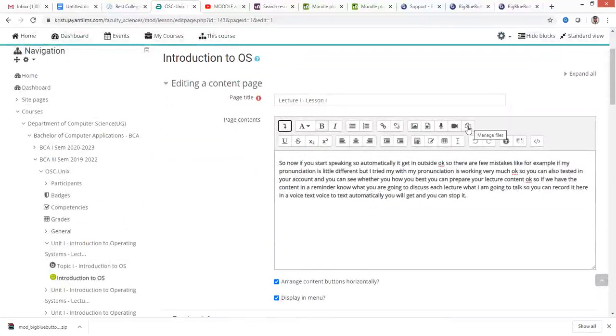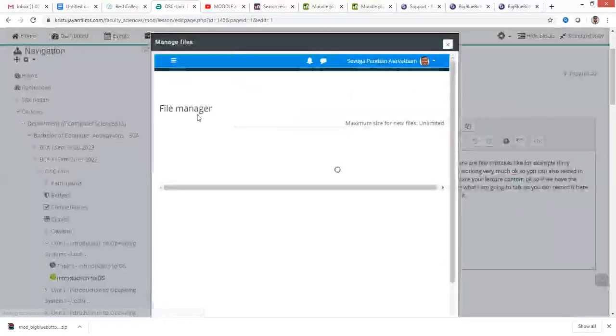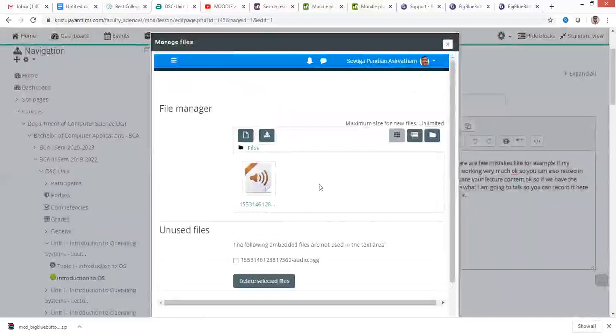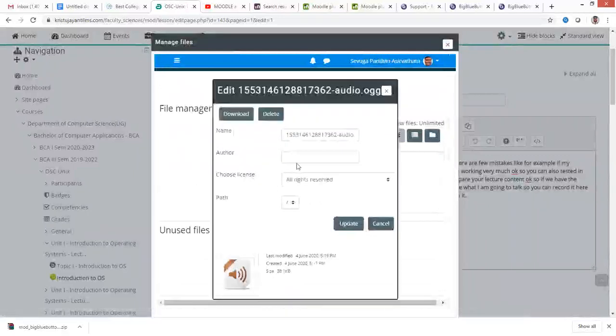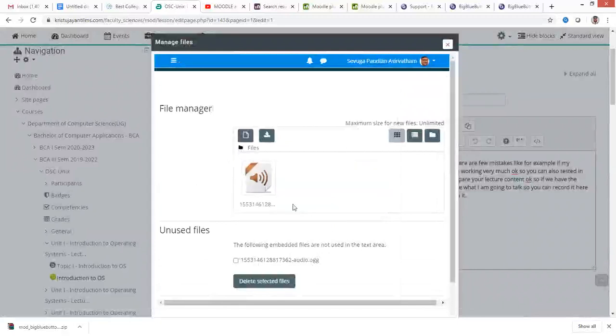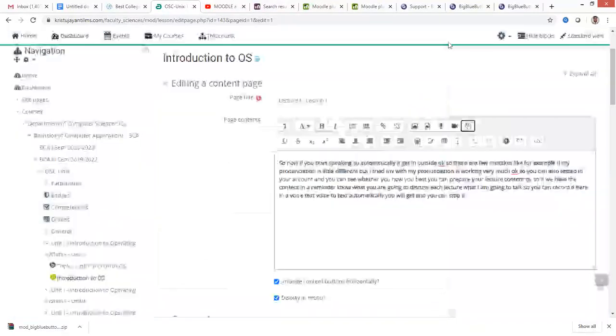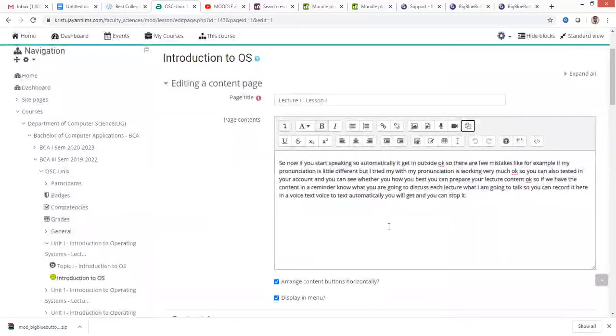Here, I think manage files. Yes, you can add. If you click here, then you can go back and you can take the file. The audio file is already available, so we can delete that one. Any file you can add over here.